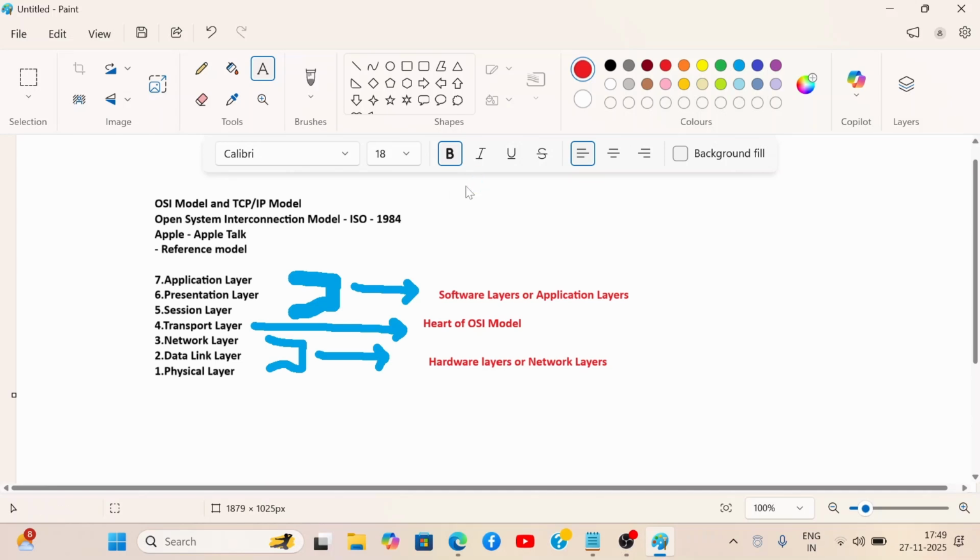Application layer, in the name itself, it's clearly saying application. Application and software are the same, right? Applications run with software. We have applications like Google Chrome, Internet Explorer, Mozilla Firefox. What do we do with those applications? Using them, we communicate with services like Gmail, Yahoo, Facebook, YouTube, whatever you want. Using these applications only, you access and go through those services.